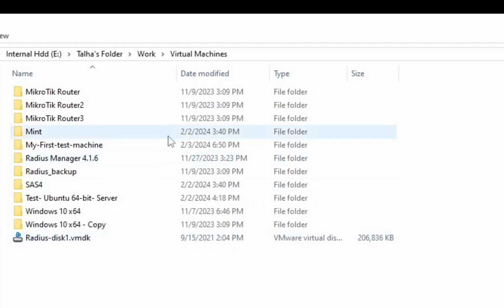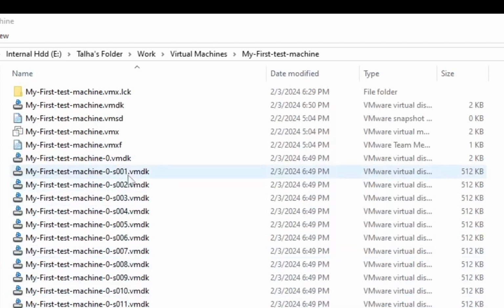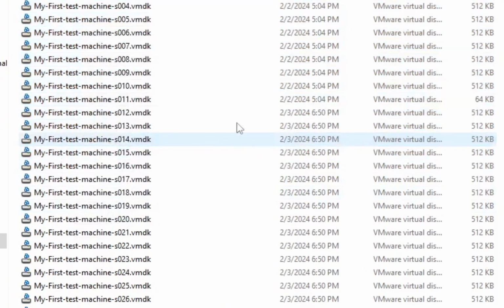These are all the virtual machines I have under this VMware. This is the one we created, my first test machine. Here you can see there are a lot of files, but don't get confused. As I was creating the new disk, it was showing me the name my first test machine -0. So all the files under -0, I'm going to delete. The actual one is my first test machine S001. I'm going to delete these files, and now it's not going to use any space on my computer.